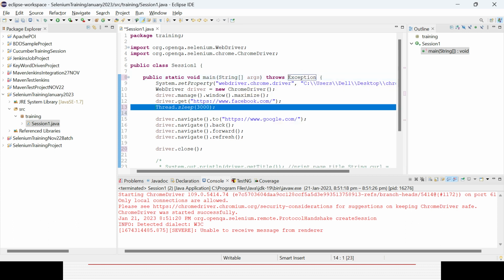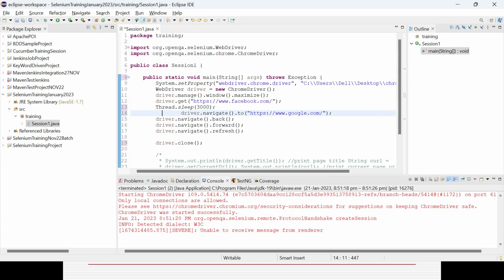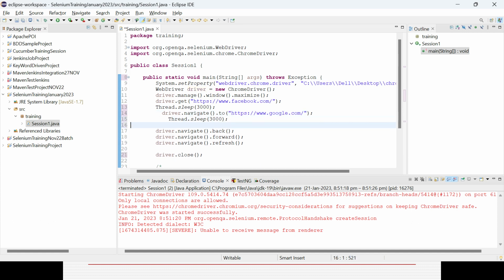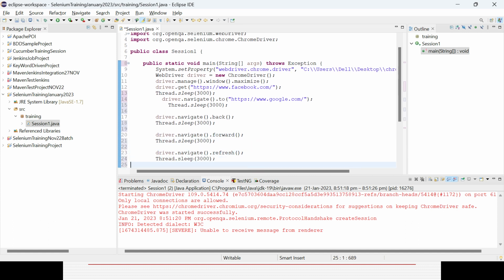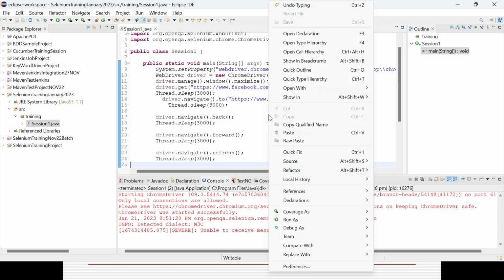Then you can copy that 3 seconds time everywhere, for all the steps, so that it will be waiting for 3 seconds at every step, and you can see thoroughly whether it is happening or not. For every step it waits 3 seconds. Now if you run it, you will be able to see.